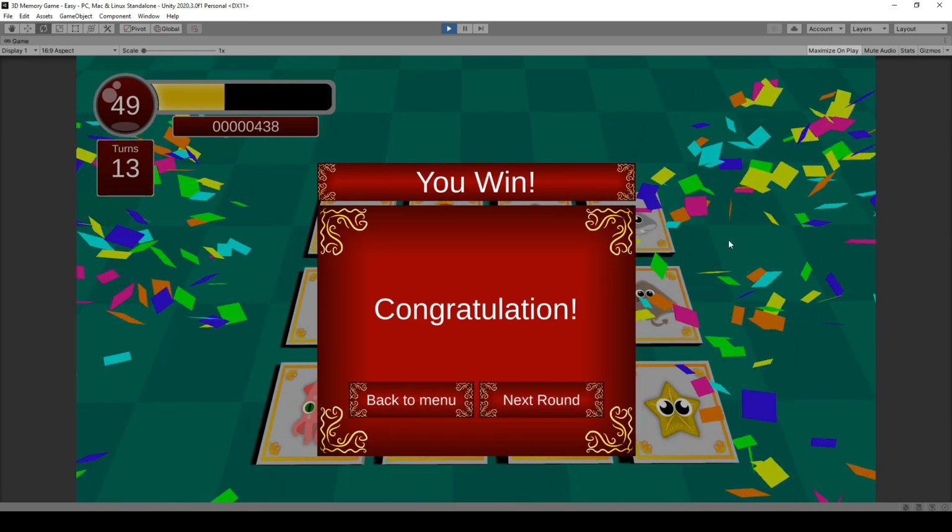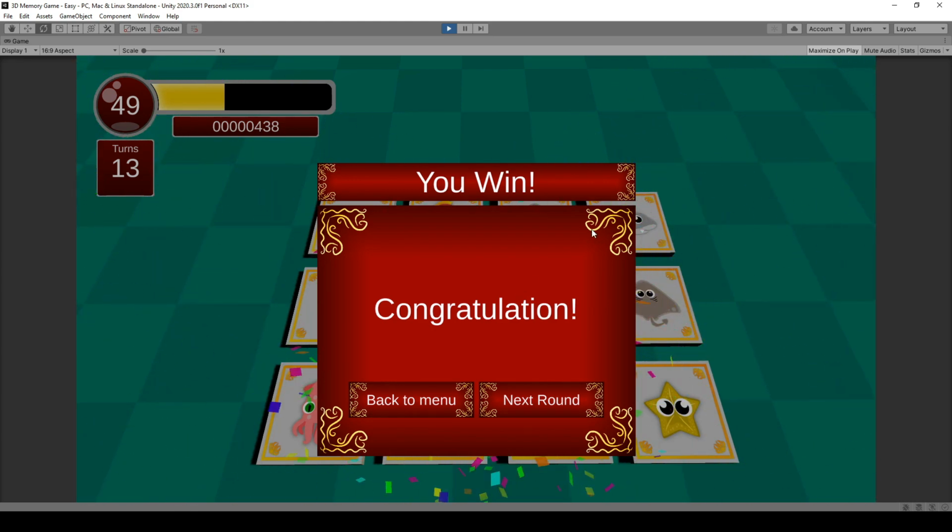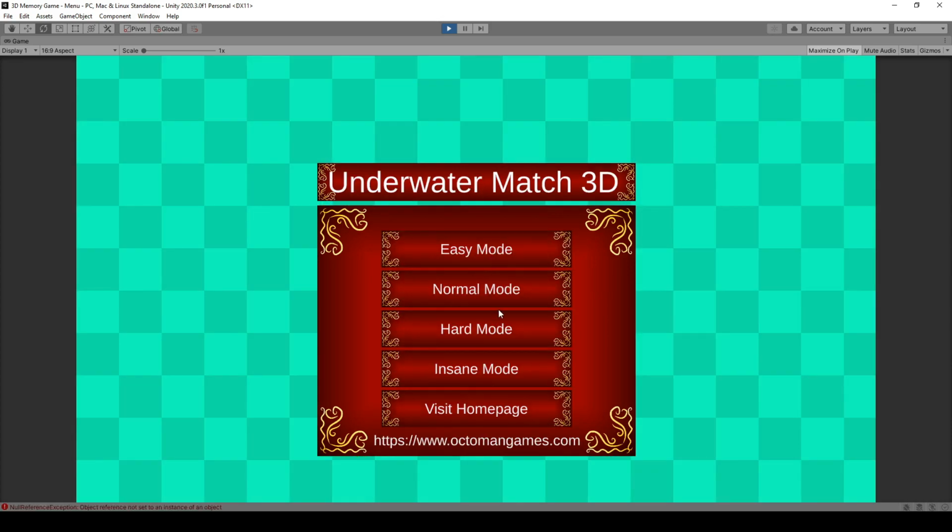Also, in the background, we are going to learn how to create those particle effects again. We just tweak them a bit, and then we can go back to the menu. We can choose any other game mode, but that's literally everything we are going to learn in this course.